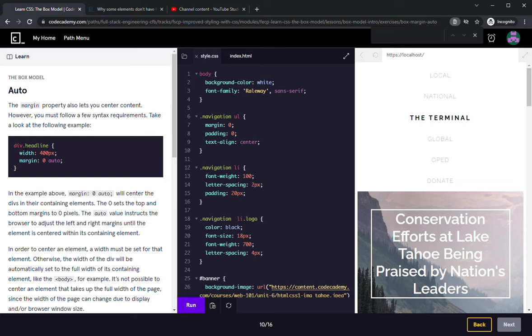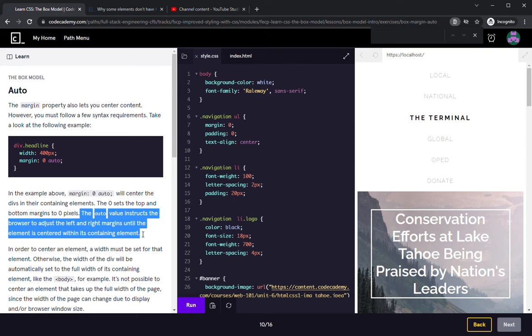In the example above, margin 0 auto will center the divs in their containing elements. The 0 sets the top and bottom margin to 0 pixels. The auto value instructs the browser to adjust the left and right margins until the element is centered within its containing element.